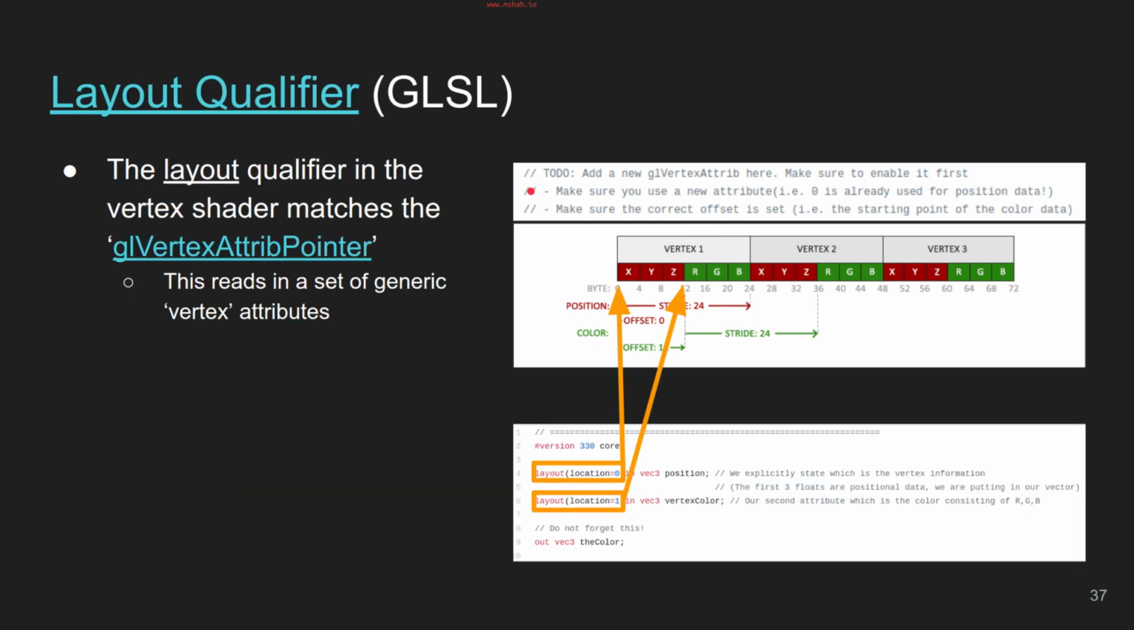Okay, so just looking at this a little bit, you're going to see in the vertex shader this sort of thing with a layout here. And you're going to see layout location 0. Well, that's our attribute 0. So that's referring to X, Y, and Z. And then you're going to see layout location 1. And that's the R, G, and B. Right, so we're laying out the data here in our shader.